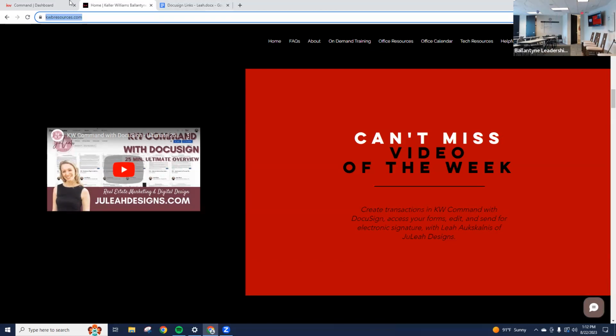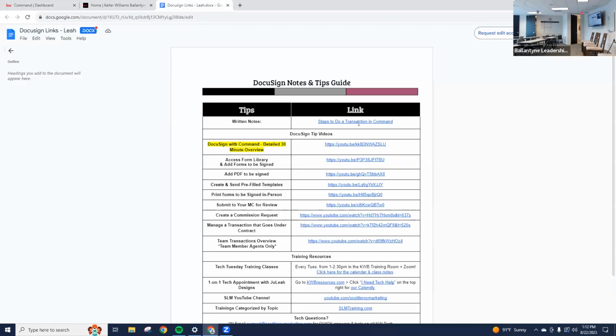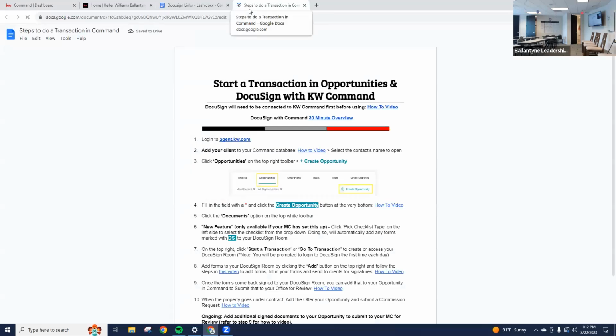All right, guys, let's dive in and go through those steps now. I'll pull open what those steps are for your reference to show you how we're paralleling it. The first thing we'll always do is log into Command. So you'll see right here, these are the steps. And if you need help getting here, just let me know.